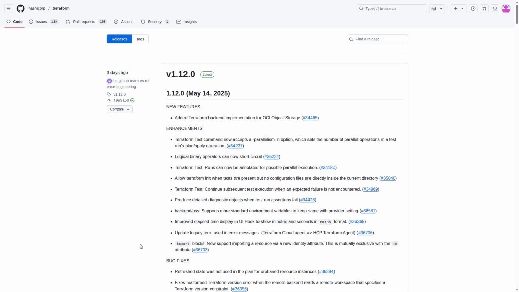What else is here? This is the other major thing that I want to talk about today, and I'm going to go into a little bit more detail. You've got this thing here called import blocks, which now support importing a resource via a new identity attribute, an attribute called identity, and it's mutually exclusive with the current ID attribute. So I'm going to switch screens now just to show you how this works.